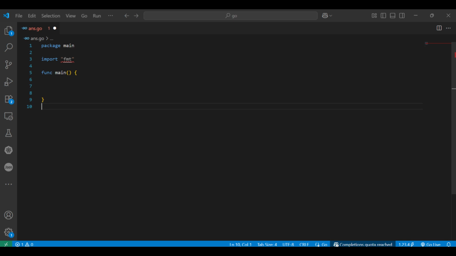In this video, we'll learn what is a byte and what is a rune in Golang, and we'll look at the differences between them using a good example. So let's get started.